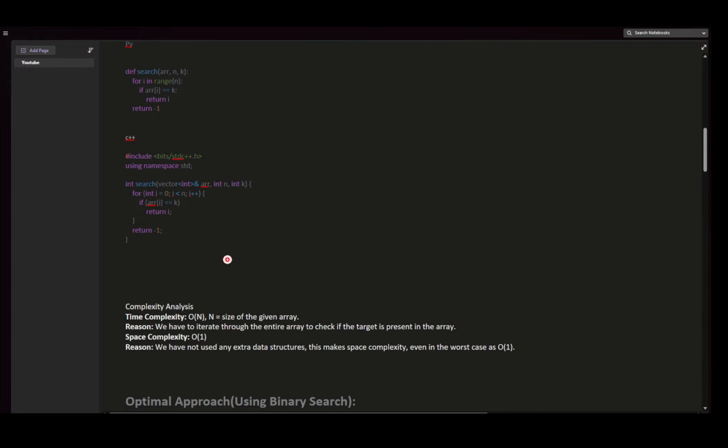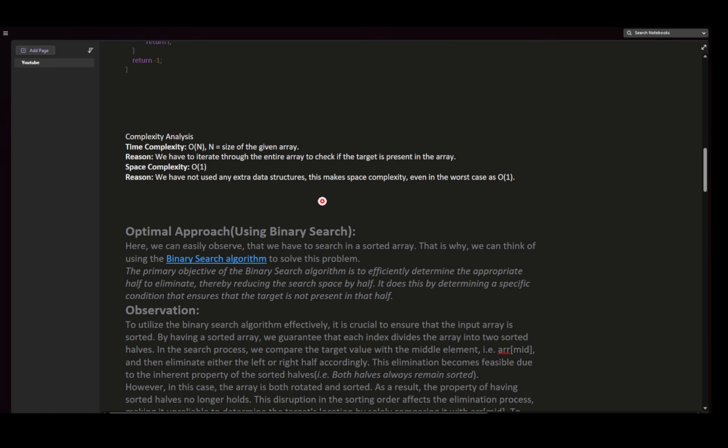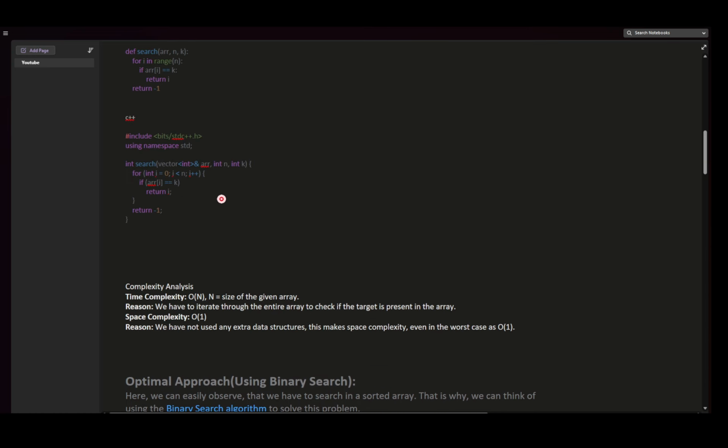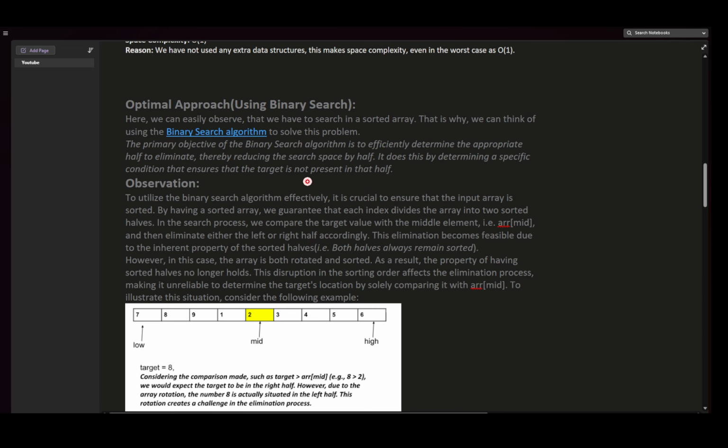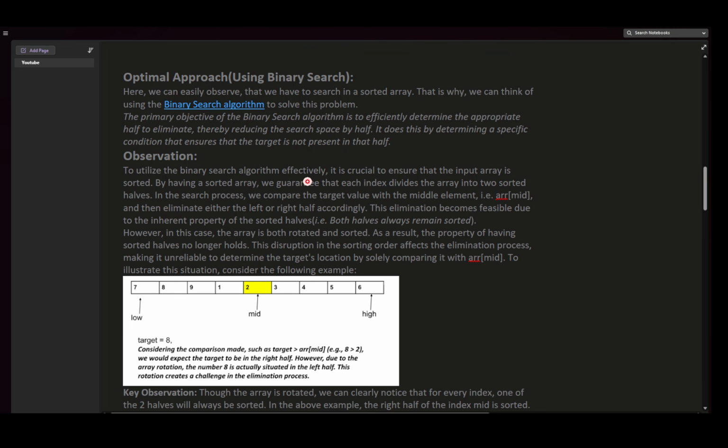You have to communicate and justify your statements. We are not using any particular data structures, just simple variables present inside the stack memory. That's how you can justify. And then we should communicate the second approach. The interviewer will ask a few follow-up questions.